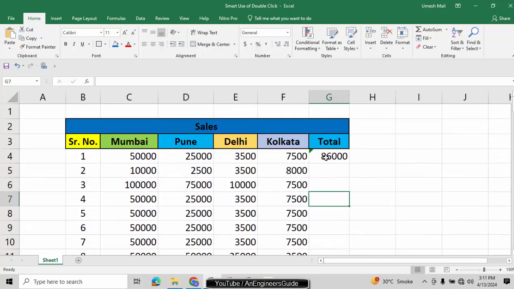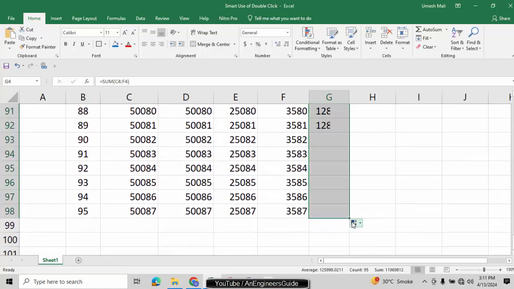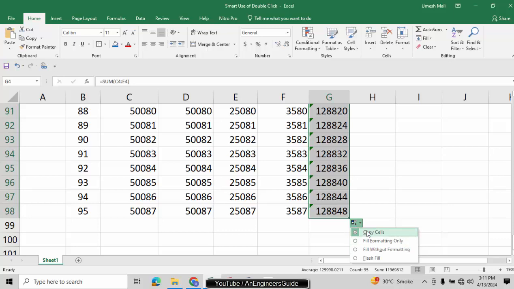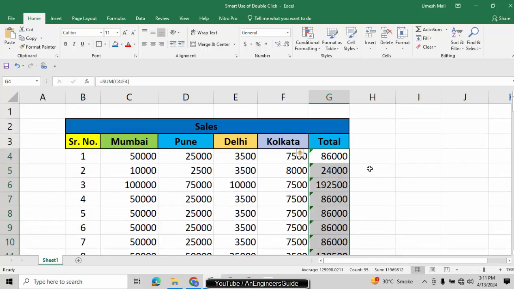Now I want to copy the formula here and I will drag it like this and I will fill the series like this. But this method is a bit time taking. Rather, we can use some simple techniques.